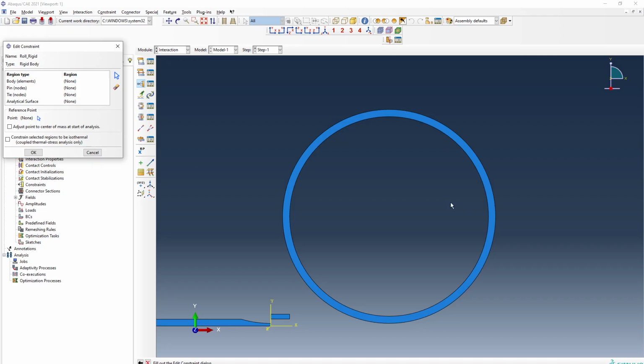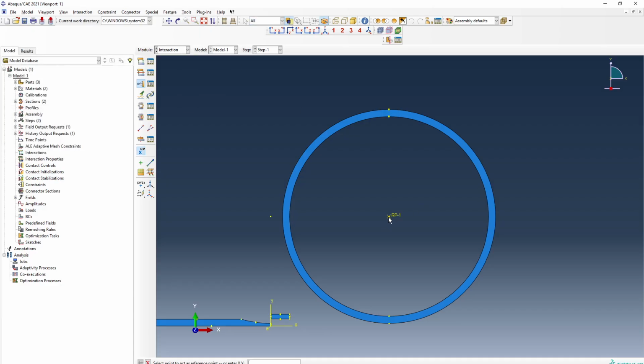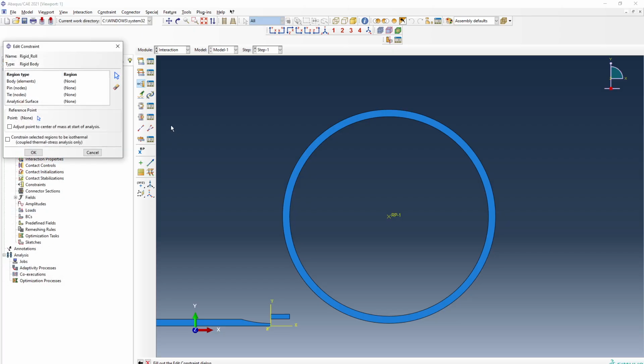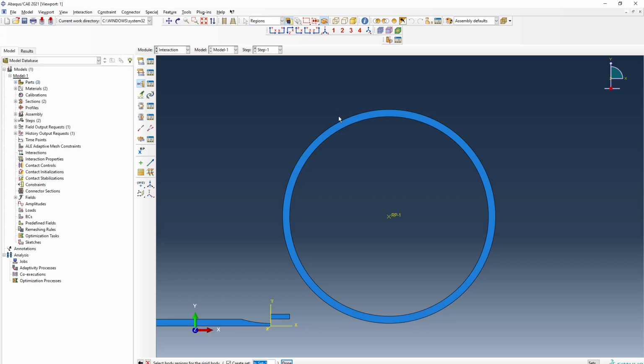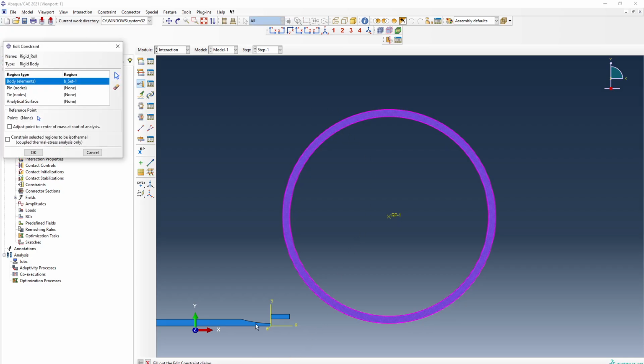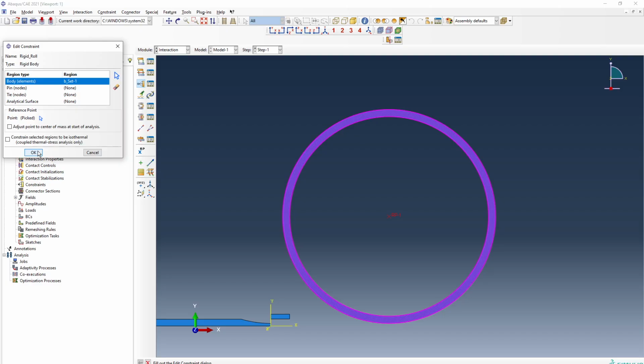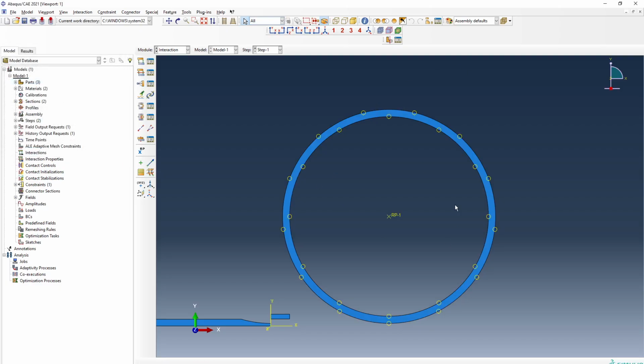Alright, so before we do this, we need to define a reference point. So for that, what I will do is I'll go to tools, reference point. I'll select this as a reference point. Now I'll go to constraint, create, so rigid roll, continue, body, and then edit selection. I'll select the roll, done. Reference point, I'll select this, done. Okay, so that's my rigid body.